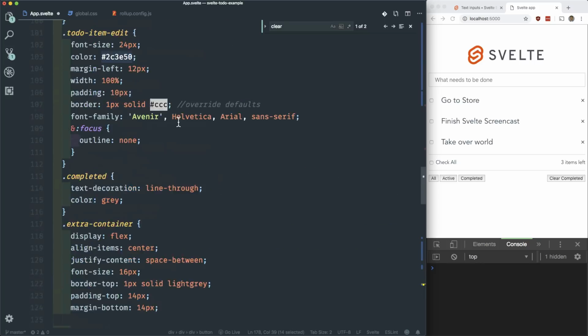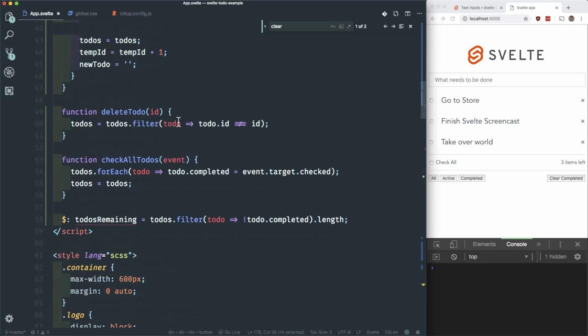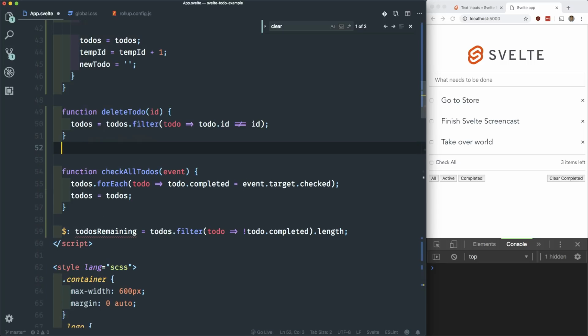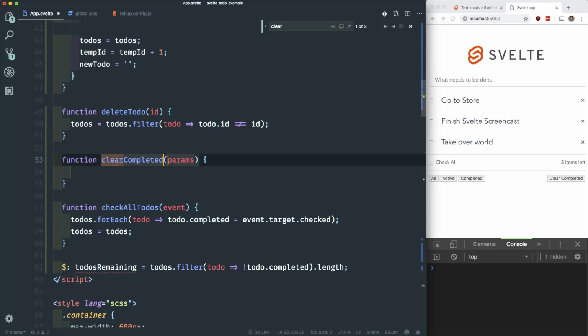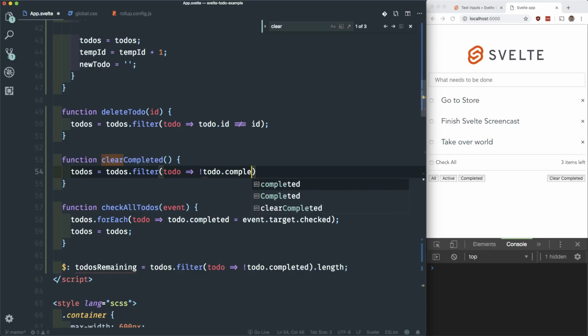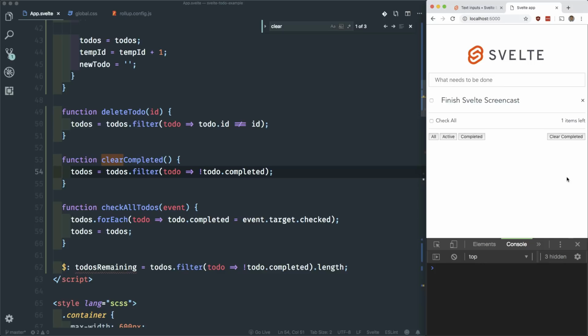And define that in our functions. Let's put it right here. Function clear completed. No params. And all we have to do is filter it down. Filter to do, not to do dot completed. And that's it. Let's remove these two. Cool. Okay, now let's work on these filters.